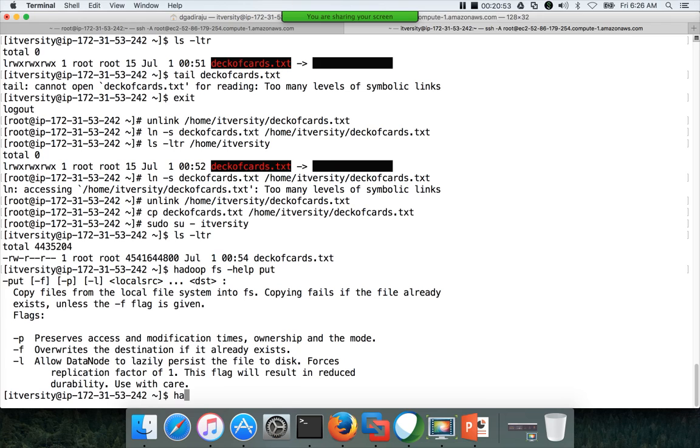Okay, so we can run hadoop fs -put. The local file system path is /home/itversity/deckofcards.txt.